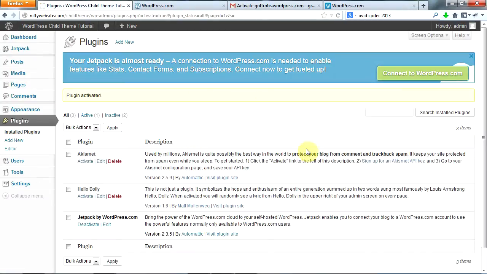Now we have Jetpack installed. And we see the first thing it tells us to do is connect to WordPress.com. It needs to connect to WordPress.com to do its magic. So now we're going to connect to WordPress.com by clicking this button. Since we already signed up for the account and we're signed in right now, it's just going to automatically connect when I click this. But if you are not signed in to WordPress.com, then it will ask you to put in your username and password for the WordPress.com account you just created.